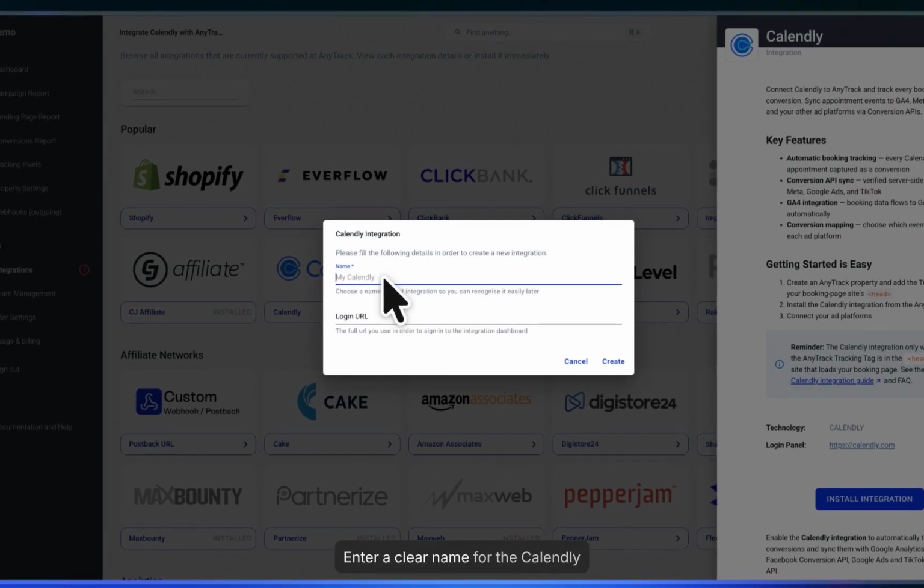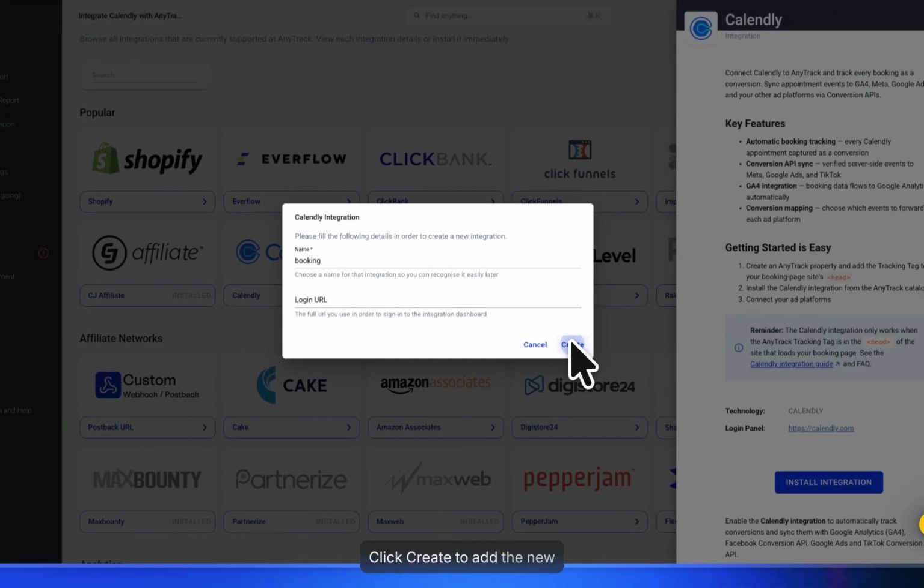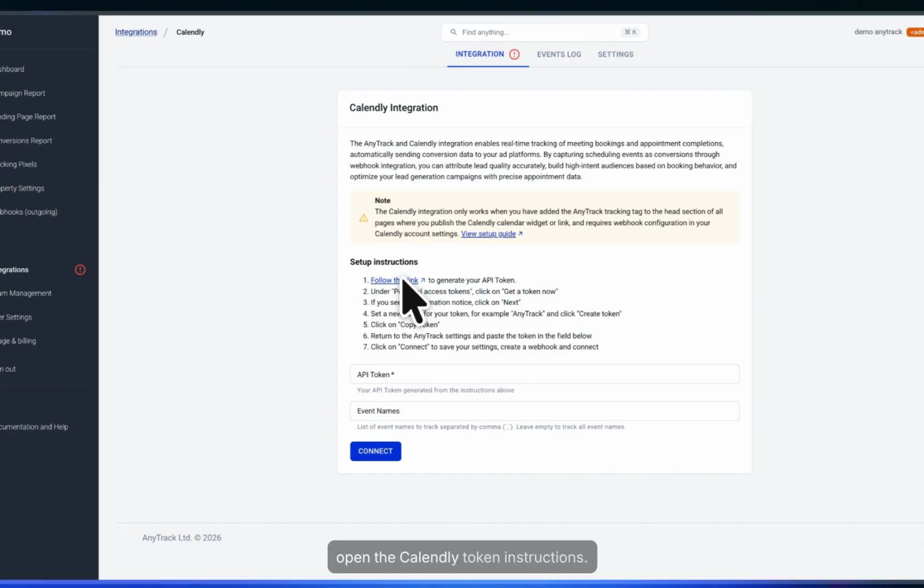Enter a clear name for the Calendly integration so it is easy to recognize later. Click Create to add the new Calendly integration in AnyTrack. Follow the provided link to open the Calendly token instructions.